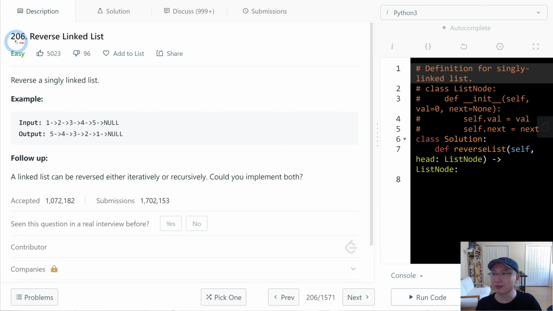LeetCode question number 206, reverse linked list. This is an easy question. Let's get into it. This question is a famous Google interview question.